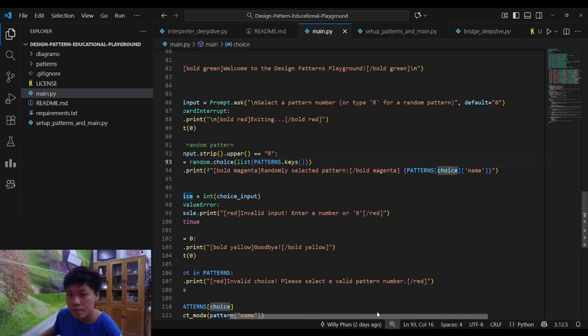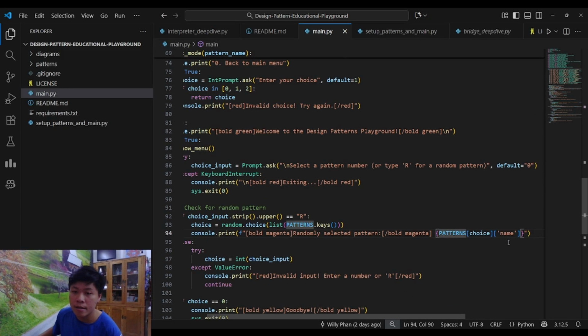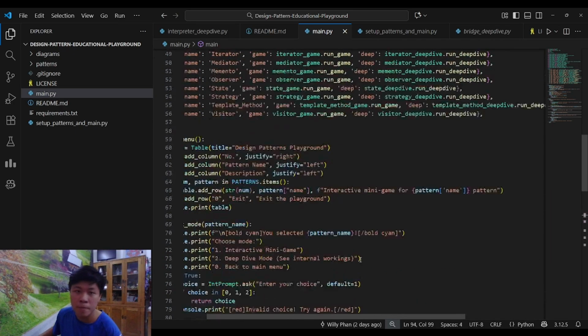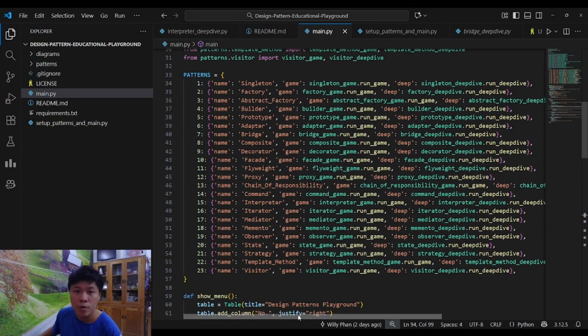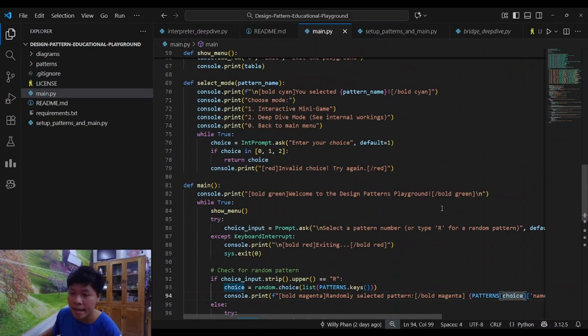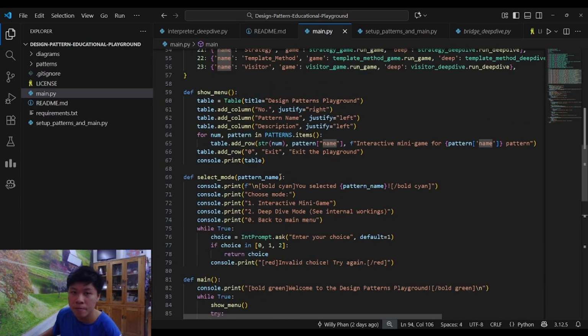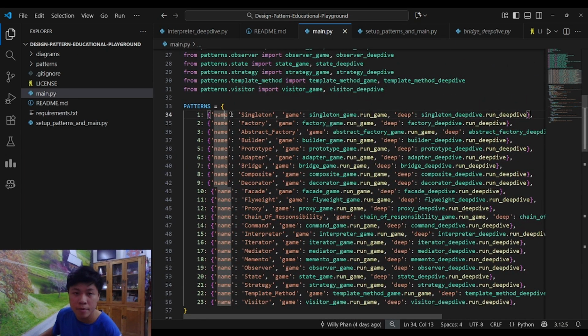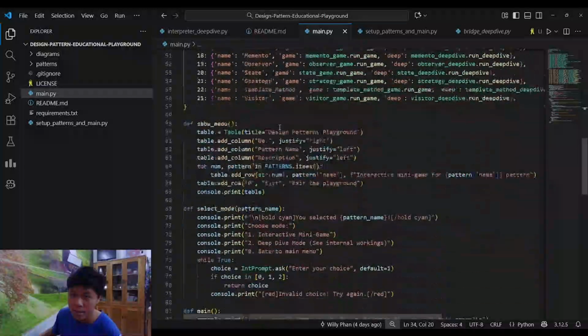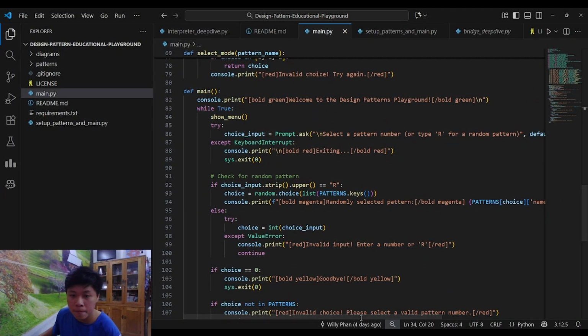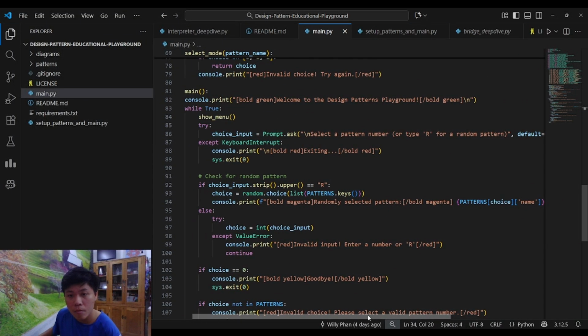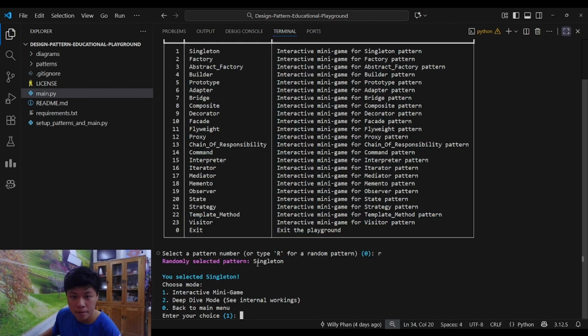And then here it will access the pattern based on the integer. So let's say 1, we get singleton, and then we access the key name. So we will get the singleton as a string. So this will display randomly the selected pattern, singleton.